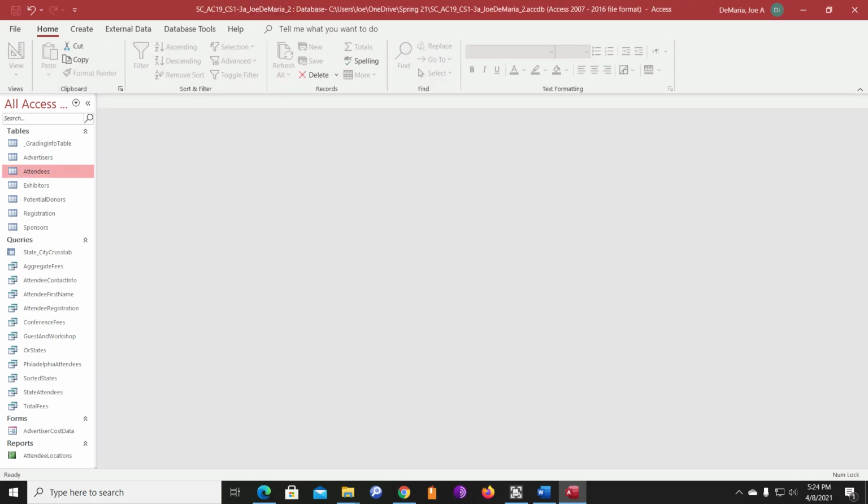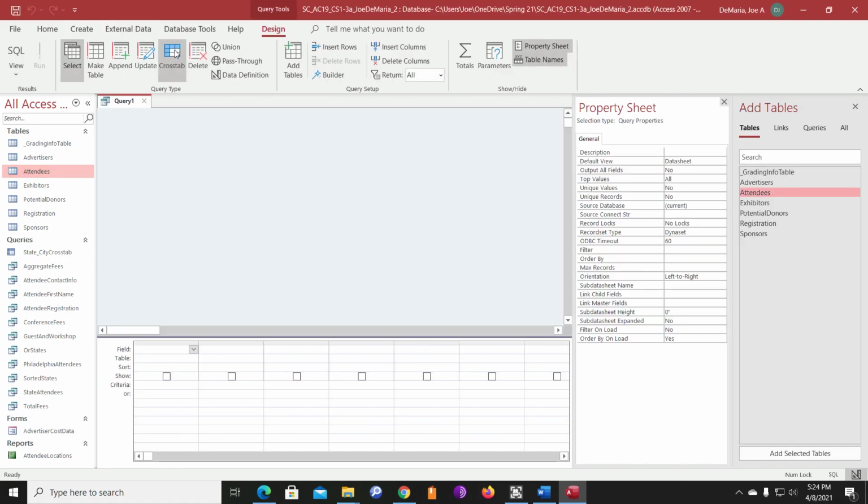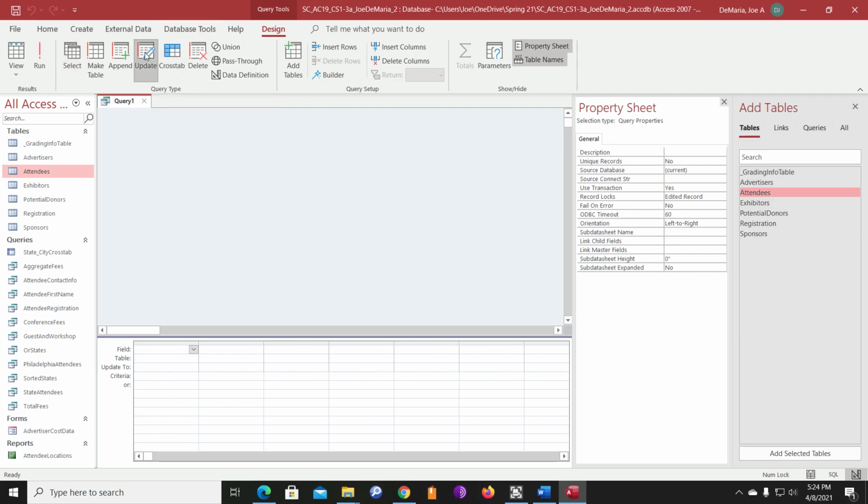Okay, most of the attendees of the Economic Development Professional Organization are members. So use the update query to update the value of the status field of the attendee to member. So we're going to do what's called an update query. Create a query, design view, that's where you can find these. What kind of query is it going to be? It's going to be an update query.